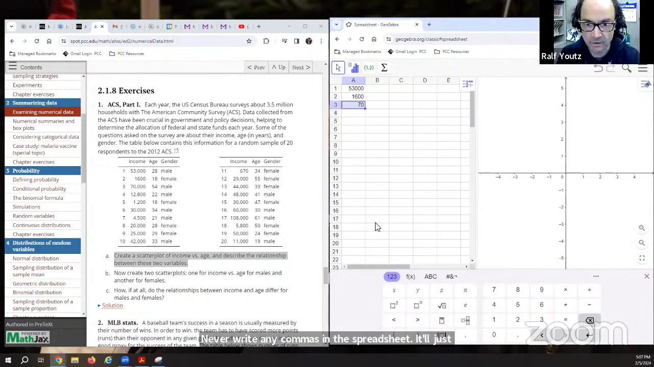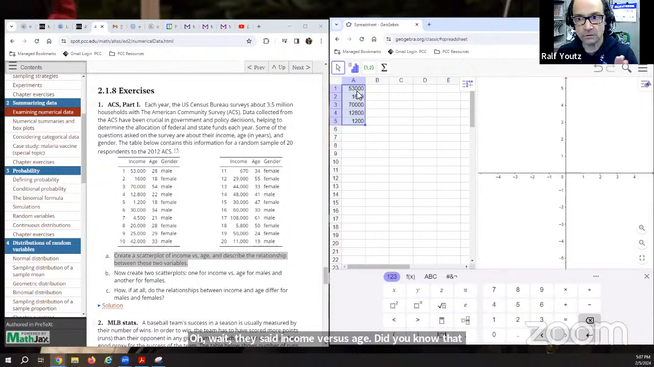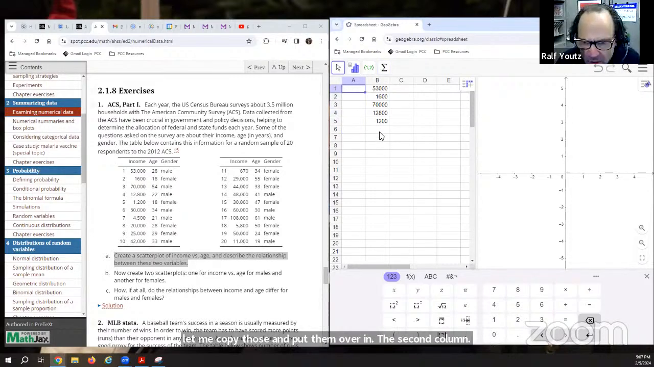Oops, I typed one wrong. 70,000. Yeah. 12,800. This is about as fun as watching paint dry, but it's going to work out. Oh, wait. They said income versus age. Did you know that they mean the first one should be the response variable? So let me copy those and put them over in the second column. Those are just the first 5 incomes there in the second column.